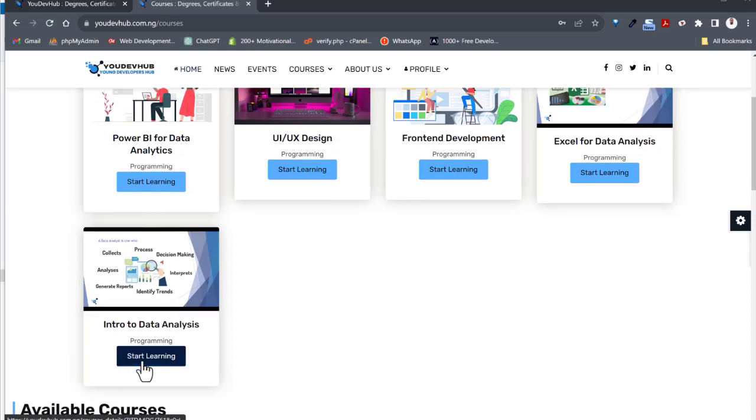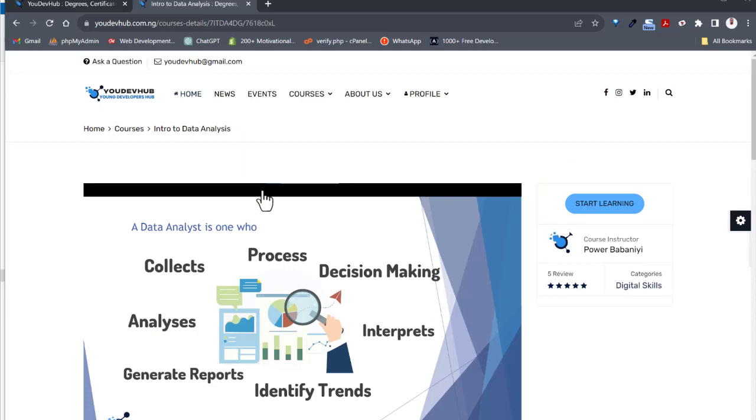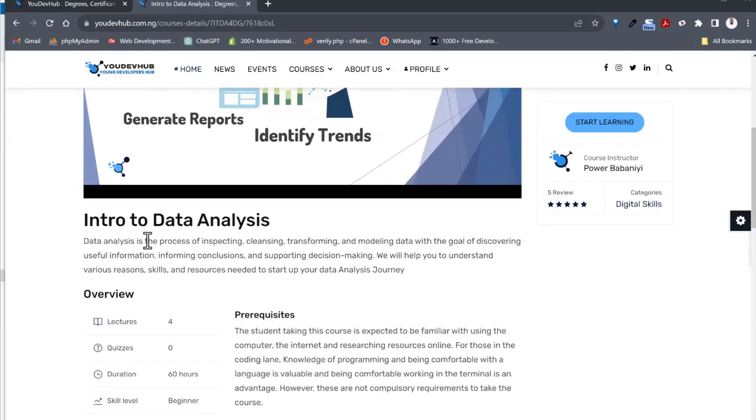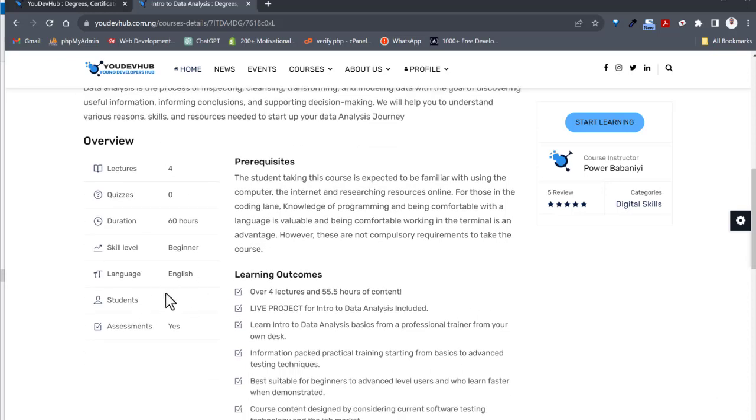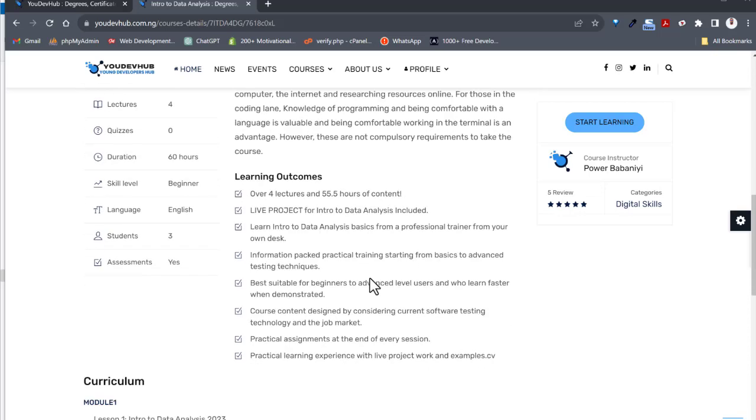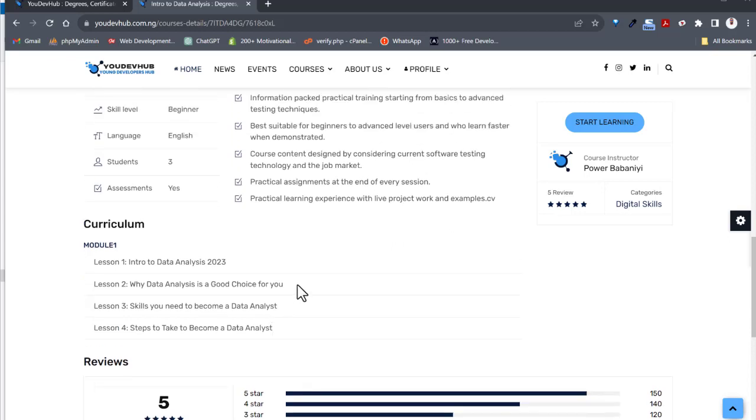So I'll be starting with introduction to data analysis. So I'm clicking on introduction to data analysis, and I'm seeing it here. I'm seeing the image, I'm seeing the brief introduction to it, seeing the prerequisites, and students taking this course is expected to be familiar with using the computer and the internet and researching resources online. And it's showing the number of lectures we have in this course, also showing the number of students that are currently enrolled for this course at this particular time. It's going to increase with yours at a different time. This is just a demo.